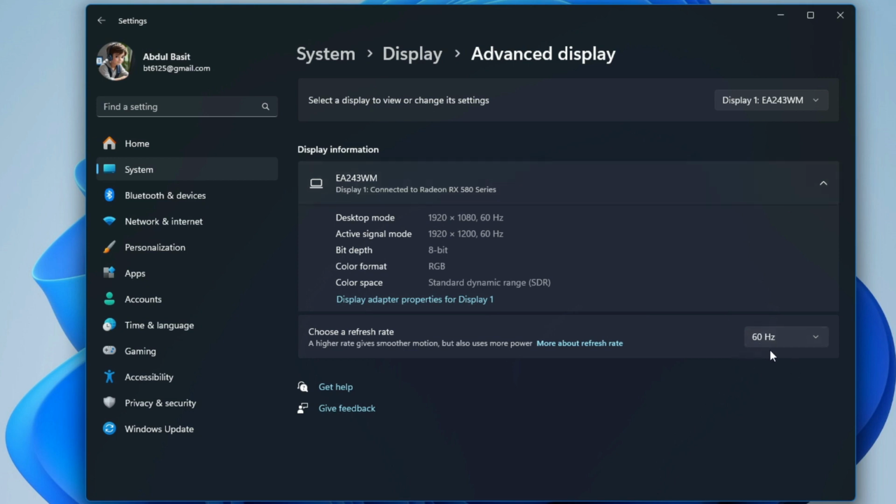For instance, you might see a value like 60 Hz, which indicates the refresh rate of your monitor. If you're using multiple displays, you'll notice a drop-down menu that allows you to select and view the refresh rate for each connected monitor individually. This feature is particularly useful for those with dual or extended monitor setups.